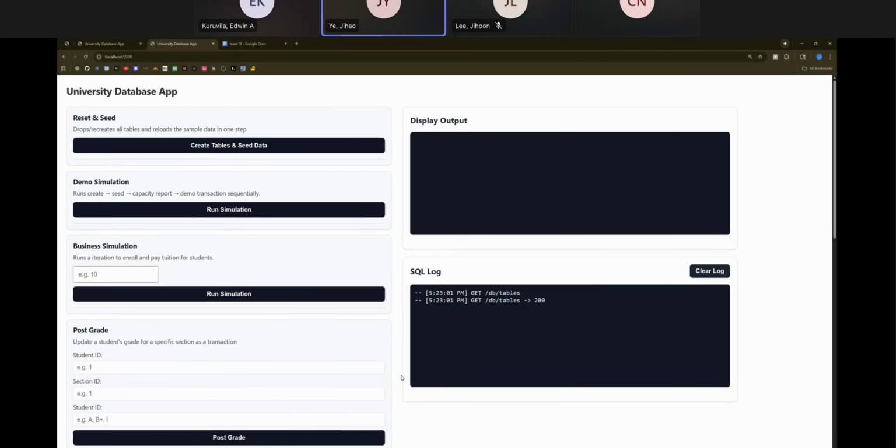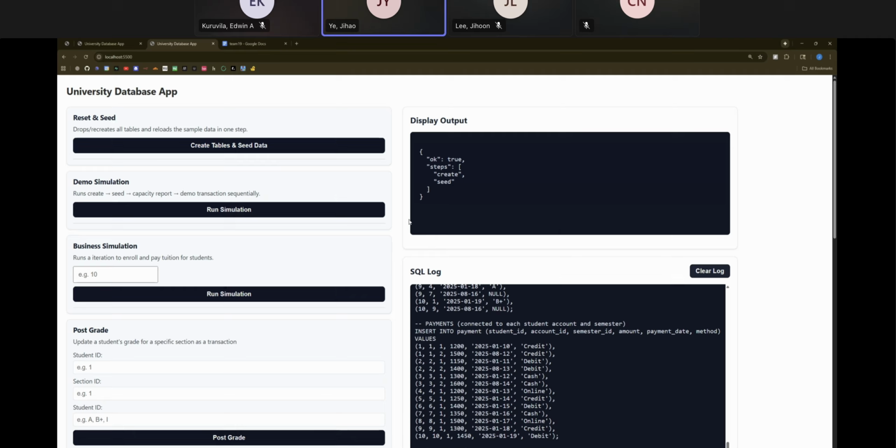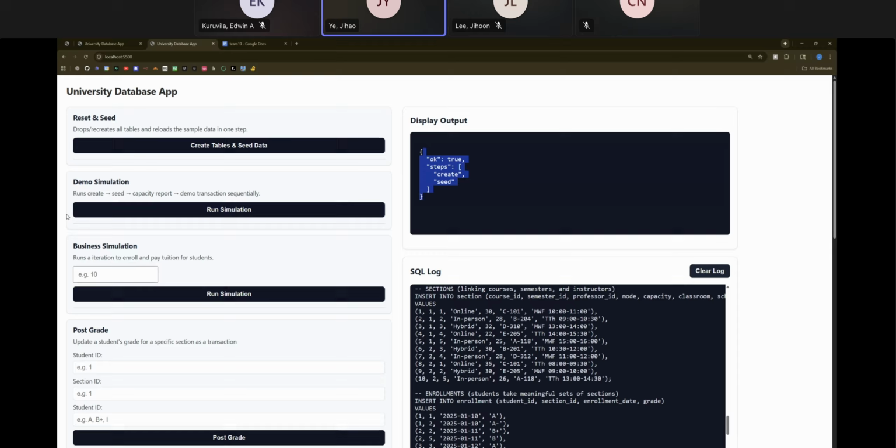Hi, my name is Jihao, and today we're talking about our database app. For this project, I was mainly focusing on the backend, developing the API endpoints, and also some part of the query, transaction initialization, and also the denormalization. So in our app, you can see as we create a table, we can see through the display output and also the SQL log the return message and also the SQL we had run. And then after that, we have this demo simulations.